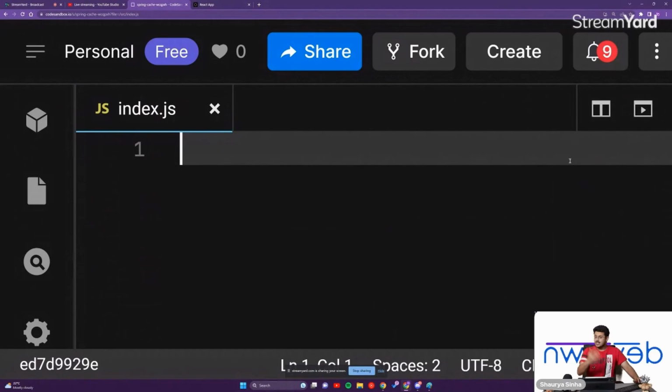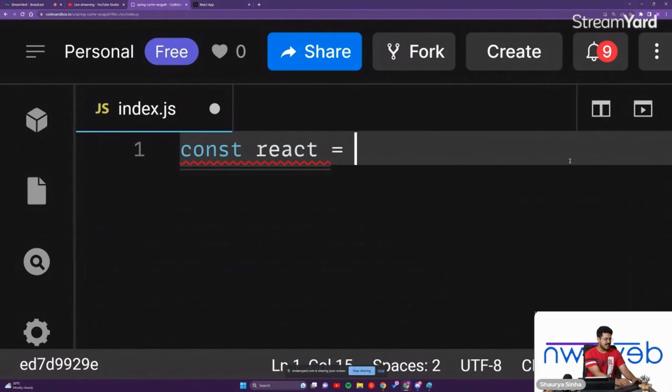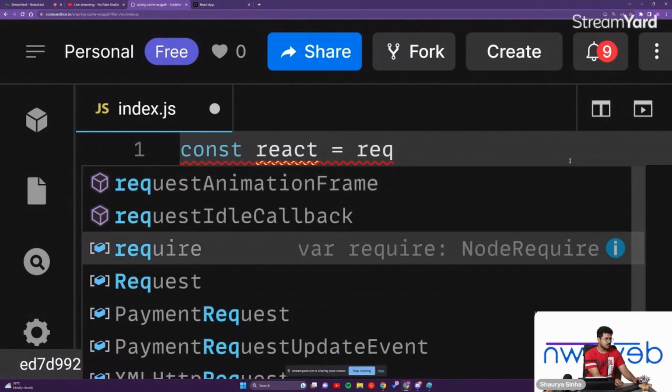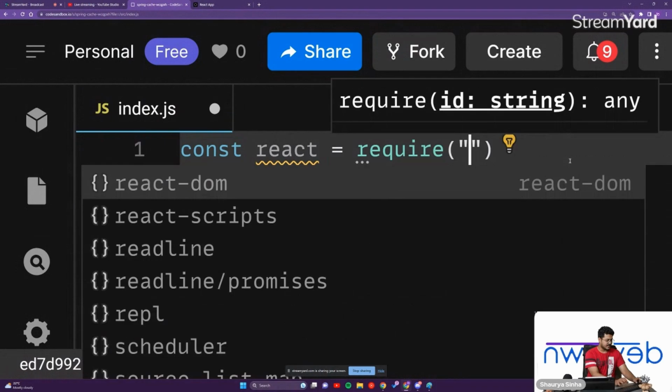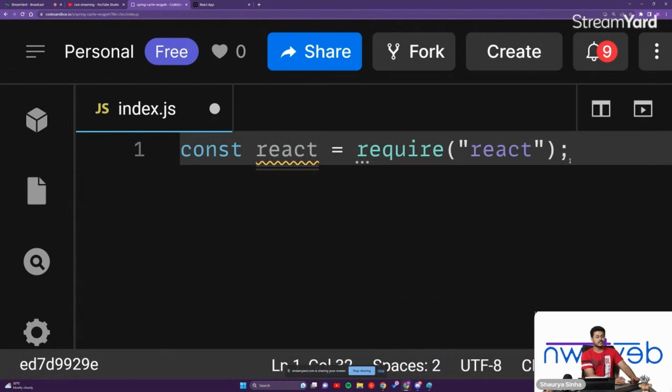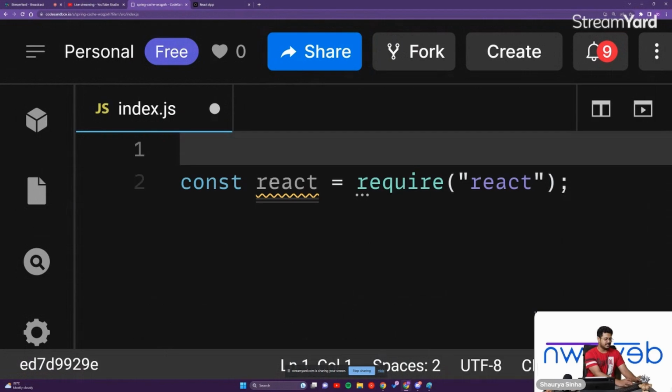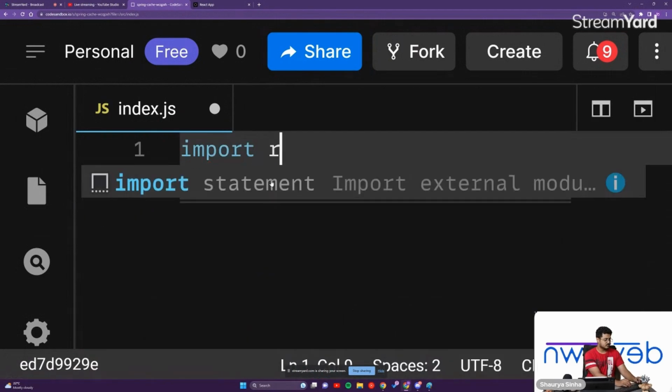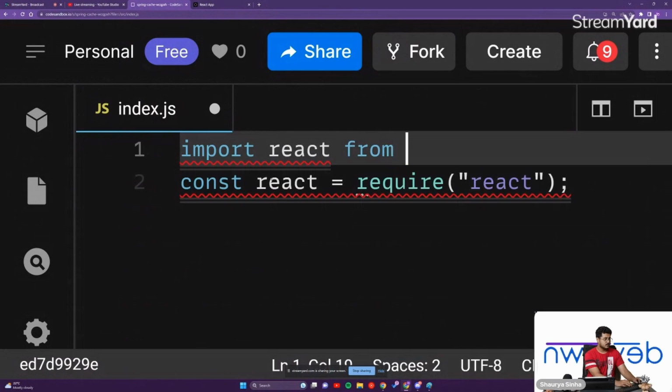Great. Import React. So one more thing, guys. This statement, up till now, we were using const React equals require React. This is what we were using up till this point of time. Now we are going to replace it, guys. We are not going to use const anymore. We're going to replace this with a new prompt, that is import React from React.